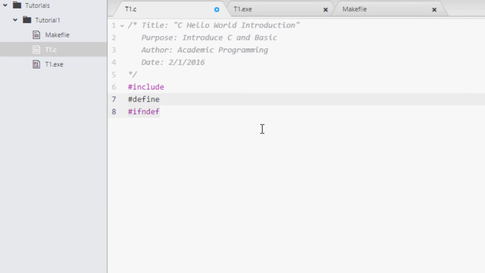Defines, by the way, I'm not going to go into this too much just yet, but let me just say, most of the time it's not considered safe. You want to use constants. But anyway, we're going to worry about include for now. So we're going to include something called the standard input-output library.